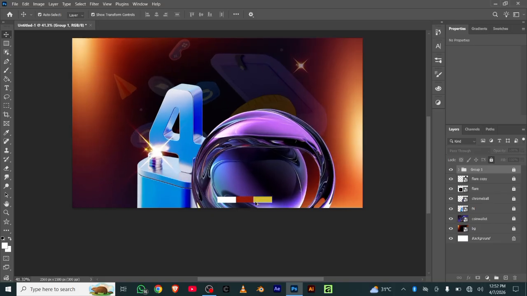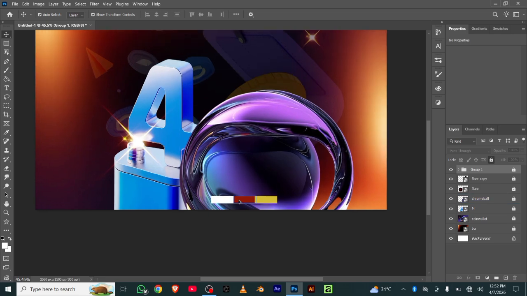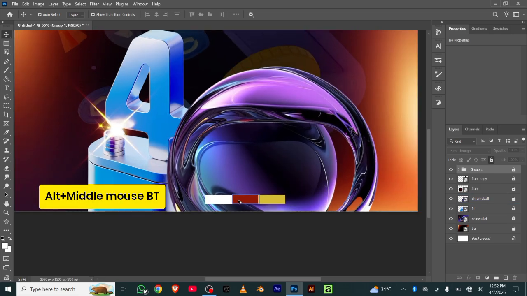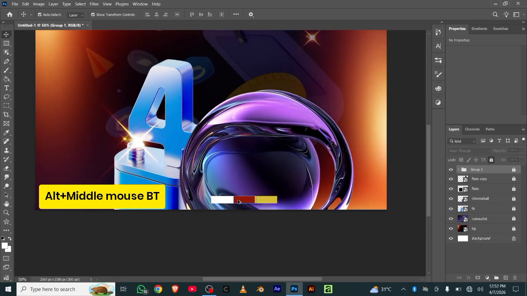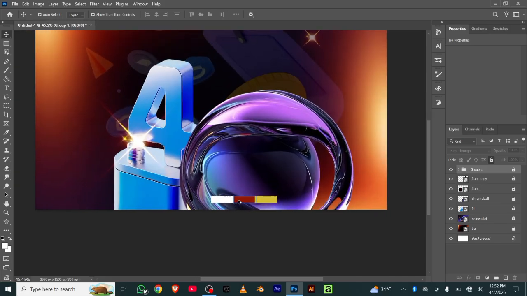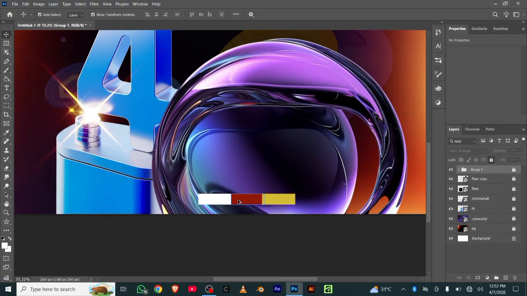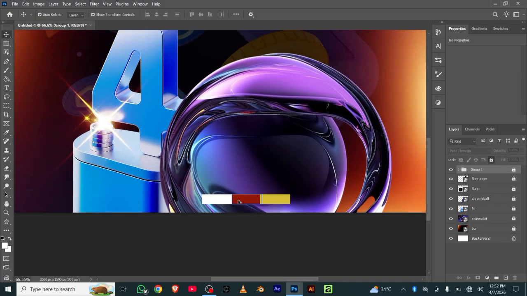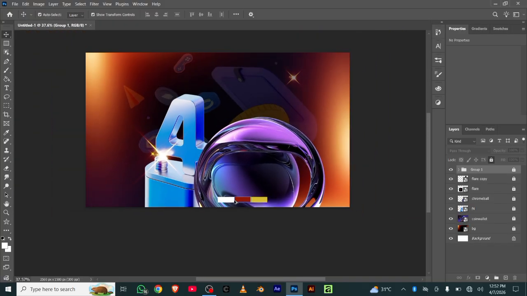So I'm just going to zoom in here, or is that zoom out, anyway you put it. Just hold down the alt key while using your middle mouse button, that is the scroll wheel, to scroll. Scrolling forward will make your canvas bigger, and when you're scrolling backwards, it makes it smaller.